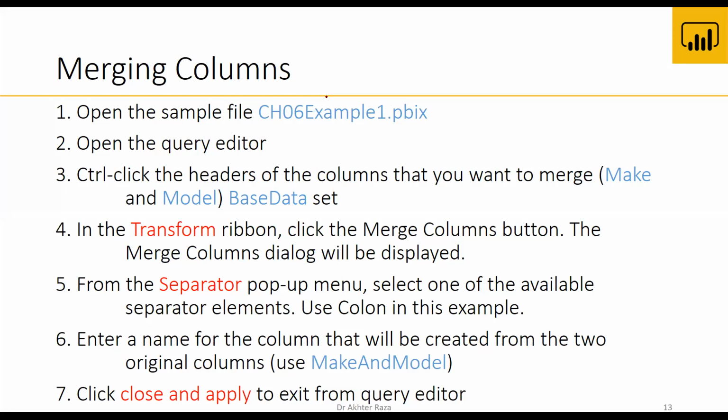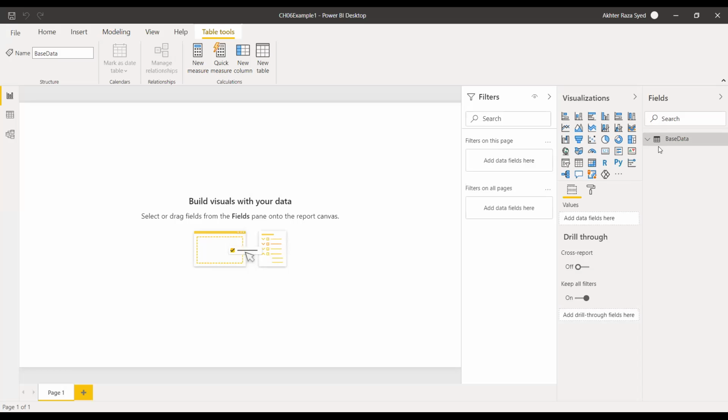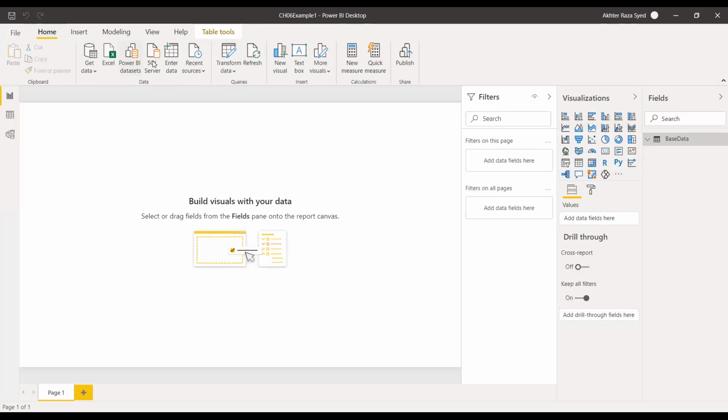Open the Chapter 6 example 1 PBIX in Microsoft Power BI. Now this contains one table. This is the base table. Click on the query editor, in the home ribbon, the transform button. Now we are in the query editor.